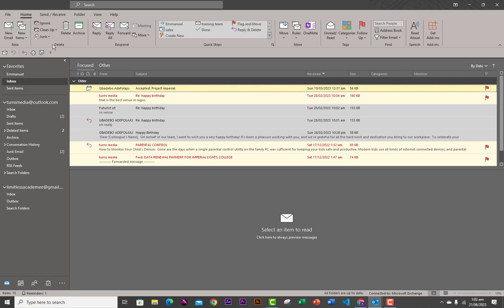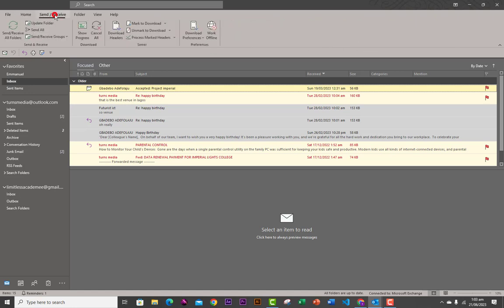Under new, we have command groups. Delete, you have all of these command groups. You want to delete an email, you want to archive an email. You have respond, reply, forward, and all of that. Quick steps, you have a move task. So if you move on to the send and receive menu, you have all of these command groups as well, and they are all in English.